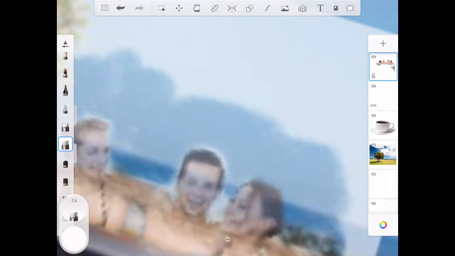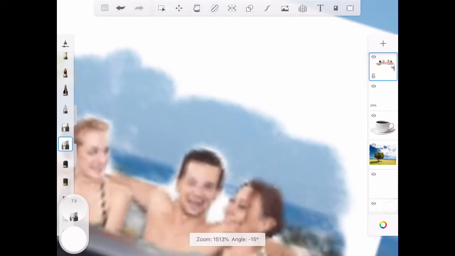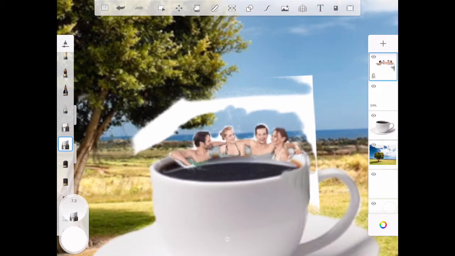And then I'll bring the opacity back up to the top and voila, I will have people sitting inside a hot tub.